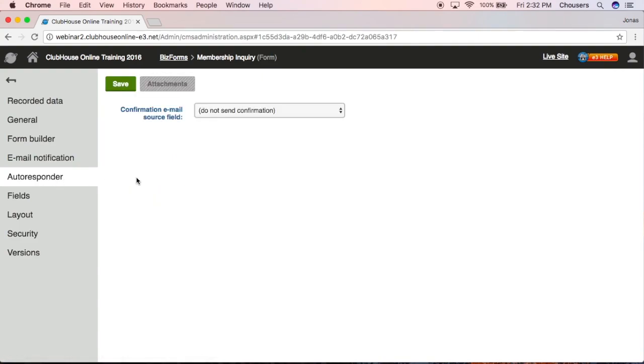This will send an email automatically to the user upon submission of their form within the website. This will only work if the form included a field to obtain the user's email address. That's why we do recommend that all BizForms do have an email address field and suggest that this field be marked as required.